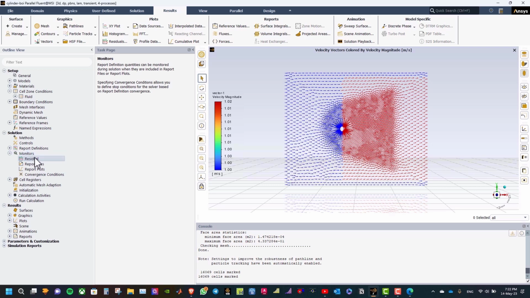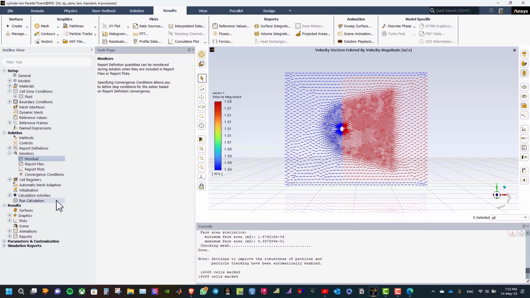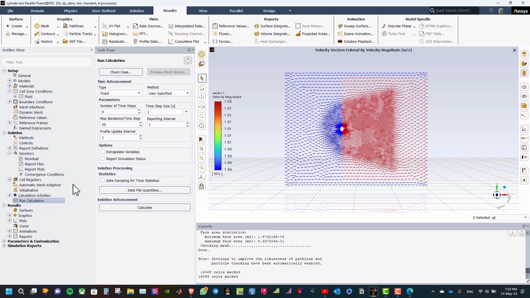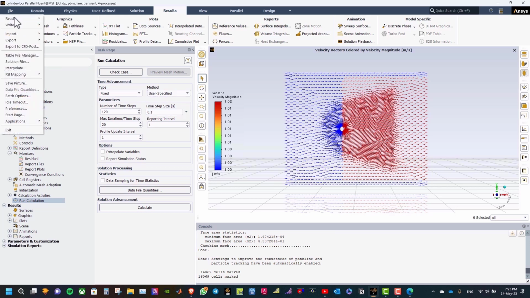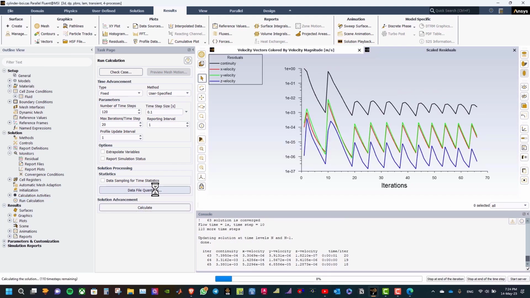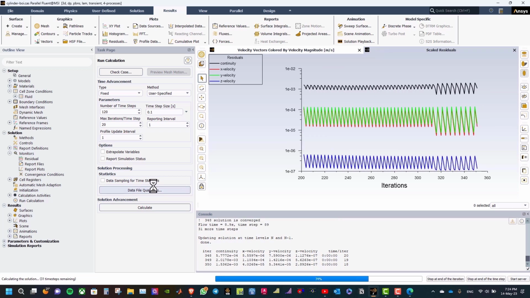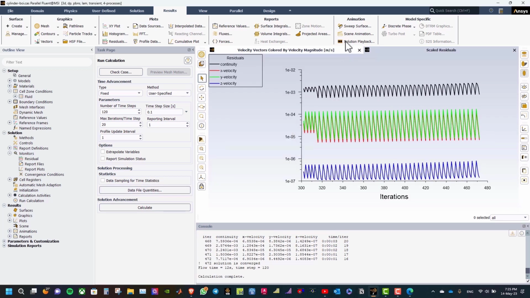Click on monitors and then residual, and then change iterations to plot to 100, and then click OK. After that, click on run calculation, and the time step size will be 0.1 and the number of time steps will be 120. Now save the case and data file, and then click calculate. Now let us see the velocity vectors.